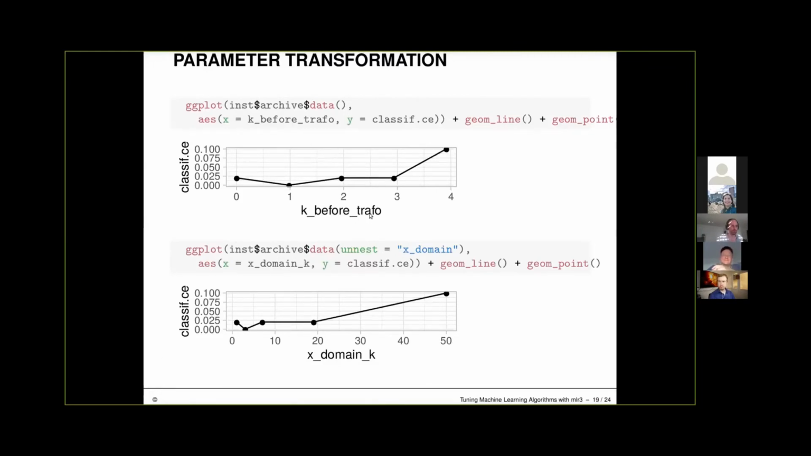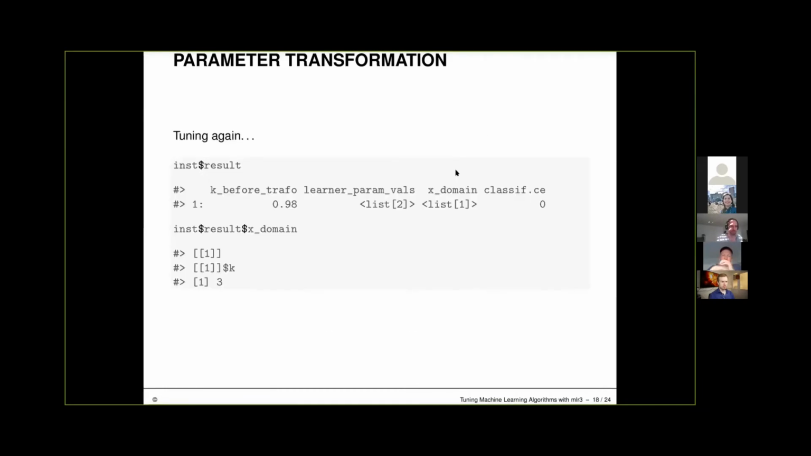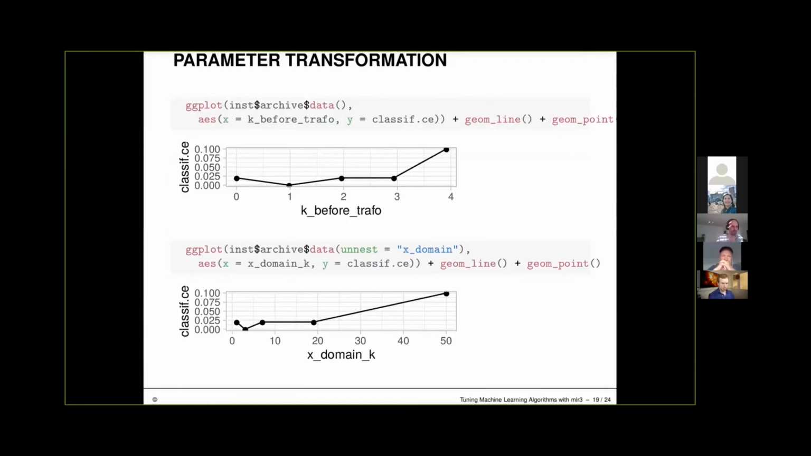So I'm now plotting this K before transformation, which I guess the scale might be a bit confusing for people because it's now this numerical scale or double scale, which goes from 0 to 4. But in reality, we are actually optimizing from 0 to 50. And this is also why this x domain here is interesting, right? Because this here contains what the tuner is acting on, before the transformation, and this one contains the configurations after the transformations, which I guess are more interesting to people to later analyze. And I've shown here both.